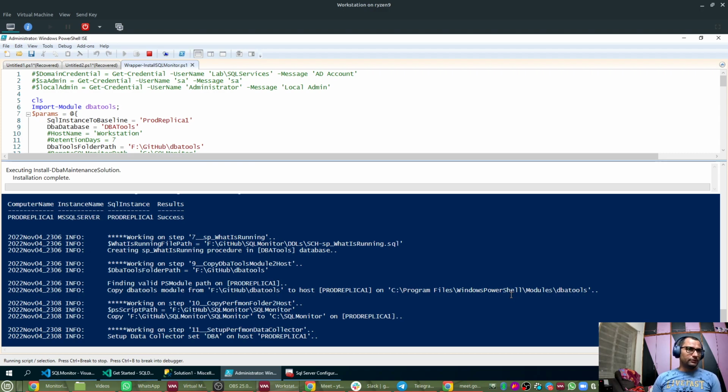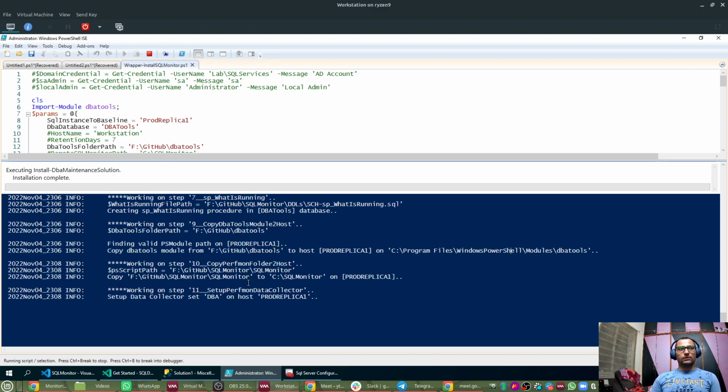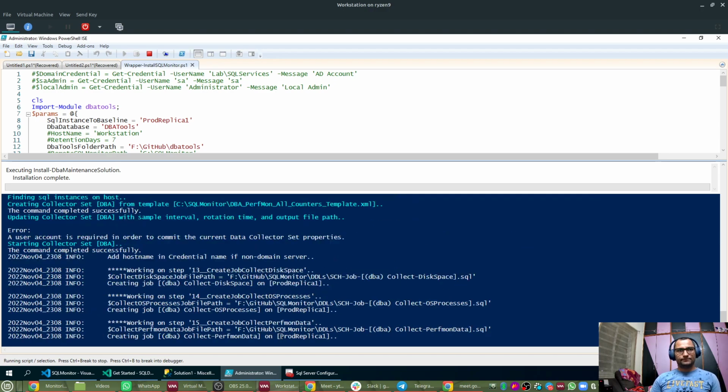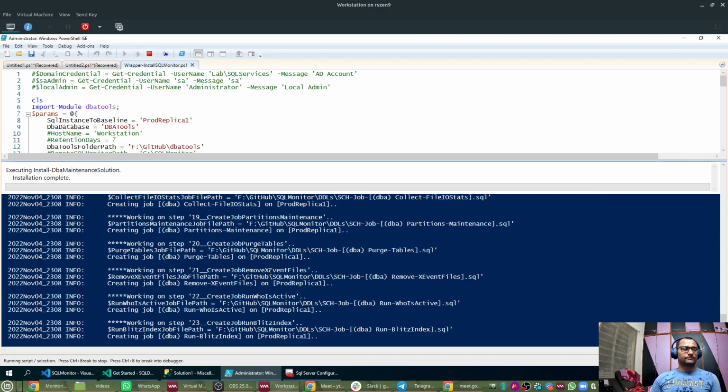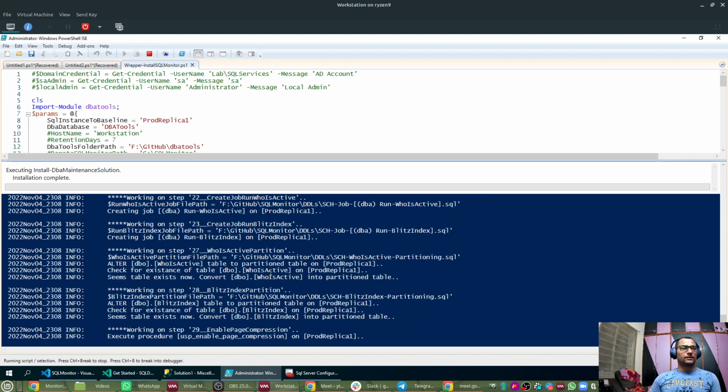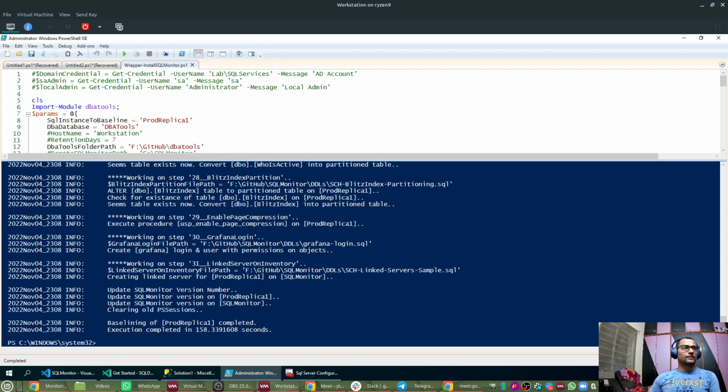Now we have moved to step number 11, where we are creating performance data collection on the server. And it has moved on to further steps. So SQLMonitor setup has completed for the first replica, prod replica 1. It took around 158 seconds.